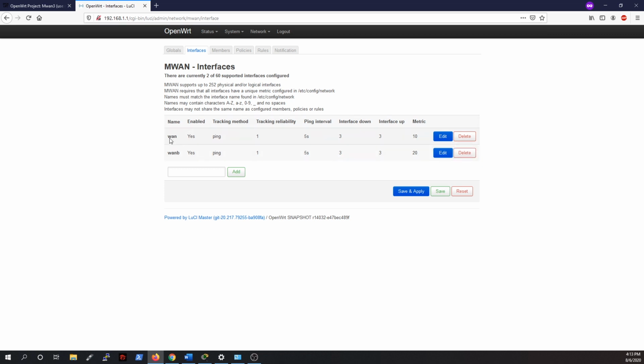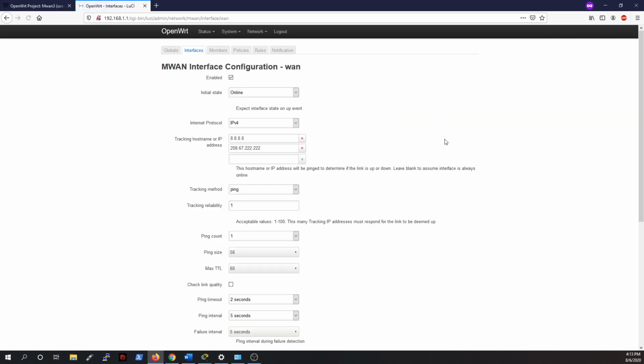And here we need to pay attention to the main interface. So we have our first WAN connection. Let's go and click edit. Alright, so this is the initial state which will be online, and you need to enable the interface so that it can come up. This is the tracking host IP, so OpenWrt mwan3 will try to ping an IP address, and if it receives a response from the host, it will assume that the internet connection is up and running. Here we have one of the public IPs for Google, and this is one of the providers. I'm not sure where they get this IP, but it's in the OpenWrt default configuration.